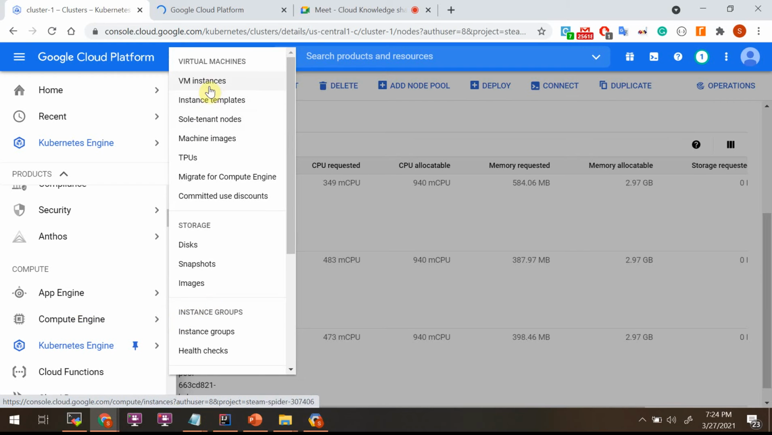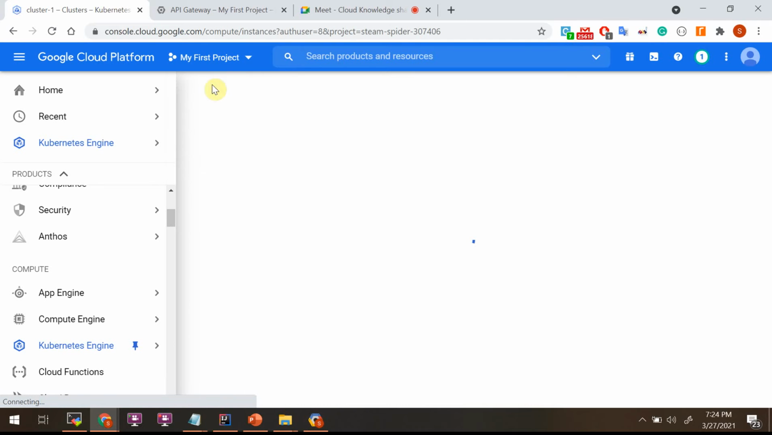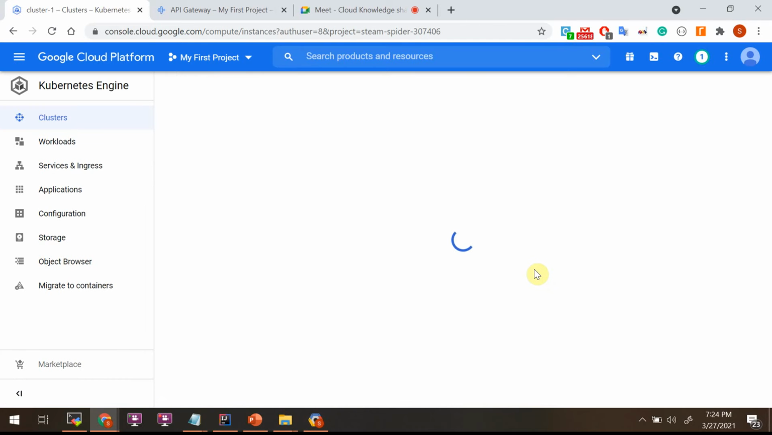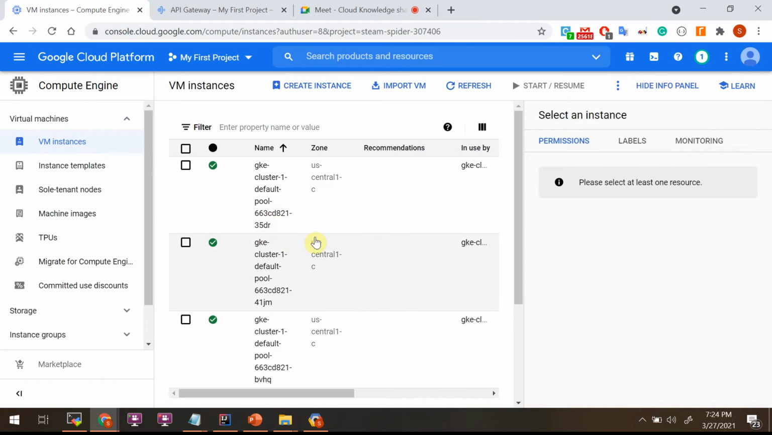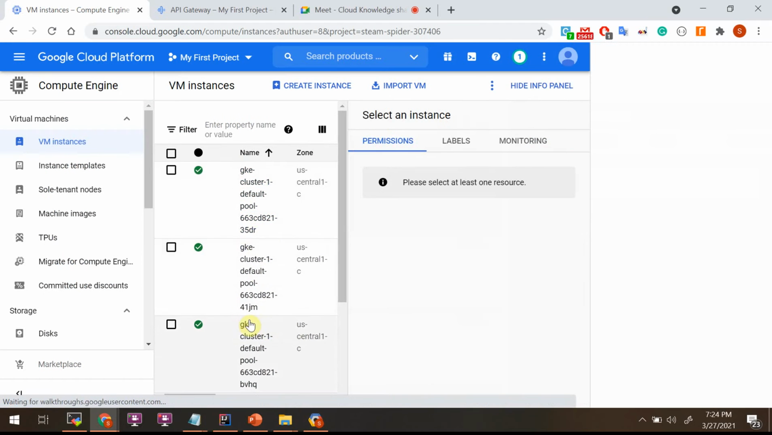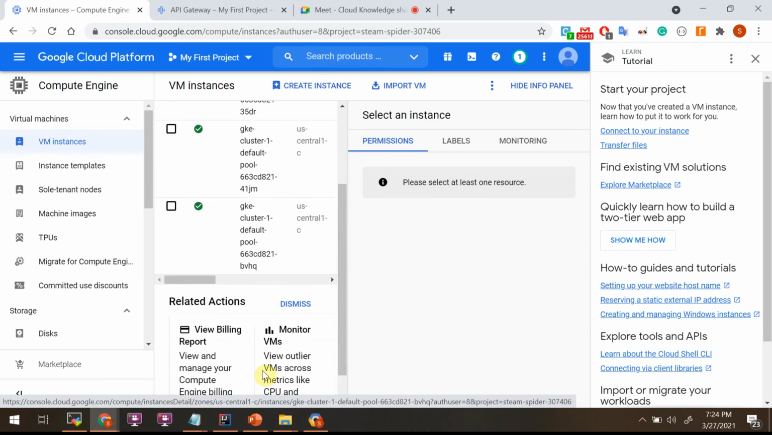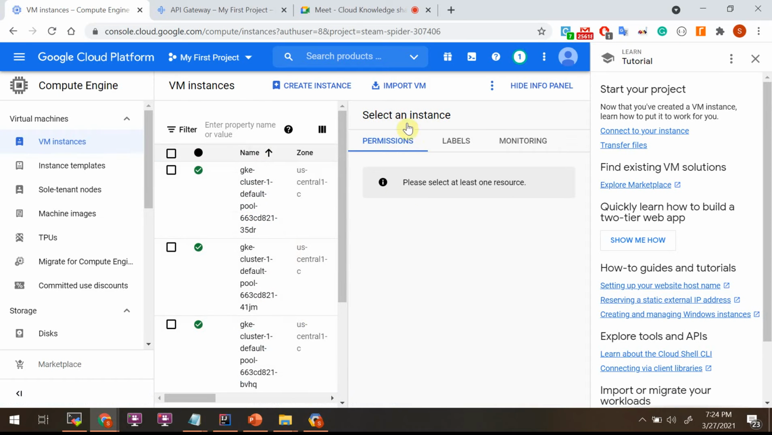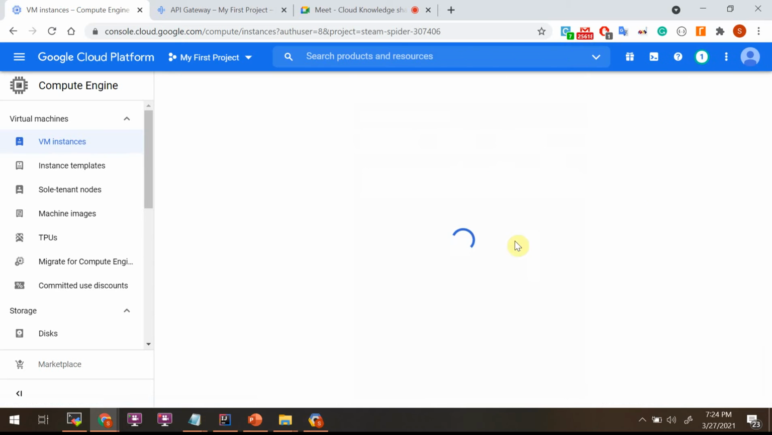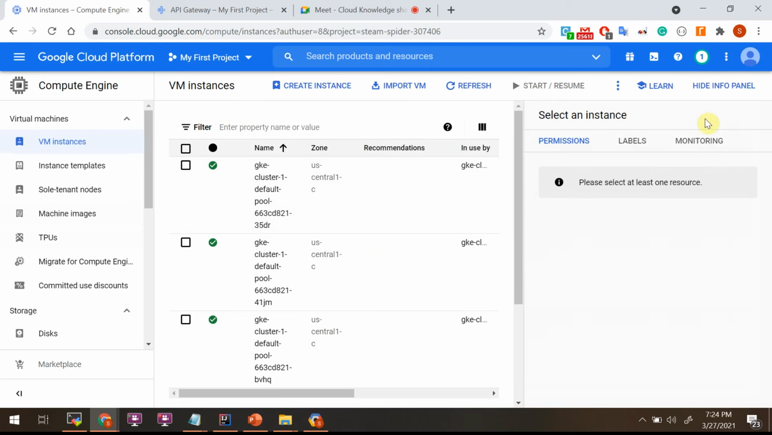So compute engine, in this VM instances. This is where we can see the VMs in Google Cloud. If you go here, you can see the 3 virtual machines that we saw in GKE. Those were internally these virtual machines only. So yeah, the 35DR 41JM. All the 3 nodes are here. So 3 virtual machines are created.